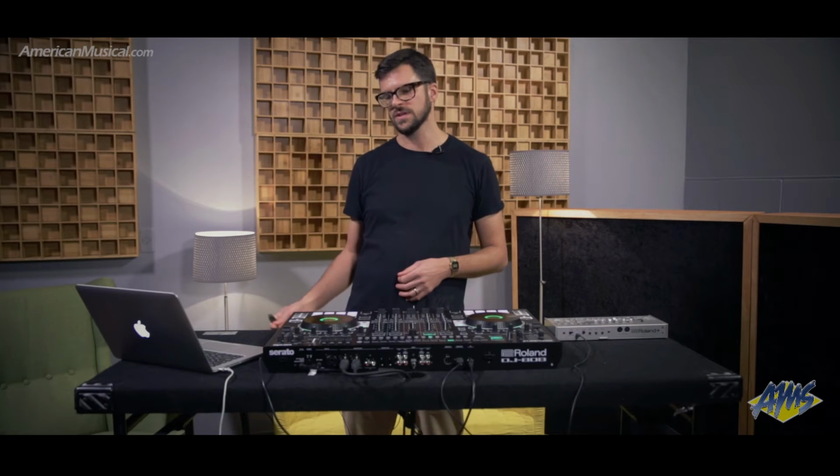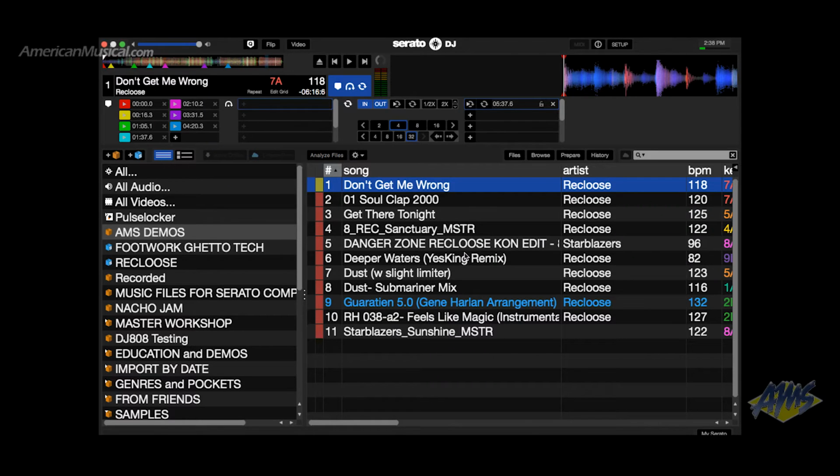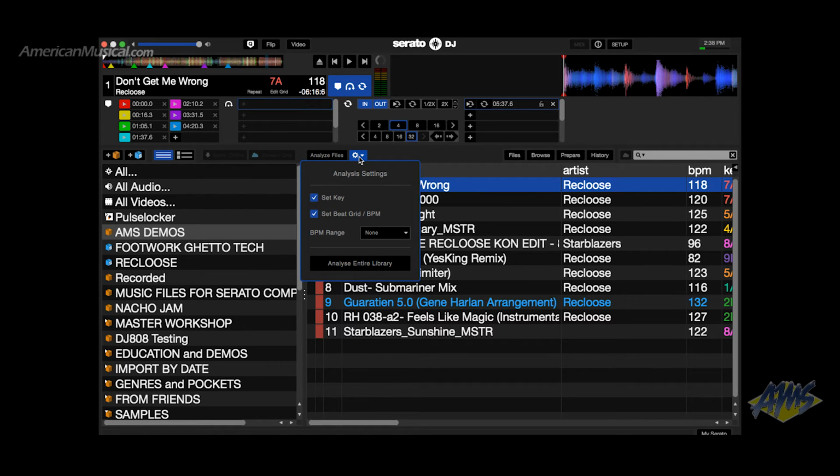So in order to analyze your tracks, the first thing you want to do is make sure your hardware isn't connected to Serato DJ. You'll then go into what we call offline mode, and you will see a little button here that says Analyze Files. There's also a drop-down cog menu next to that where you can choose your analysis settings. That includes setting your key and setting your beat grid BPM.